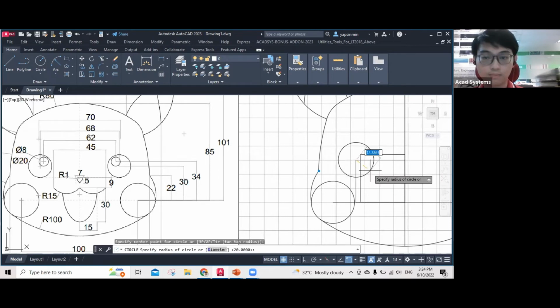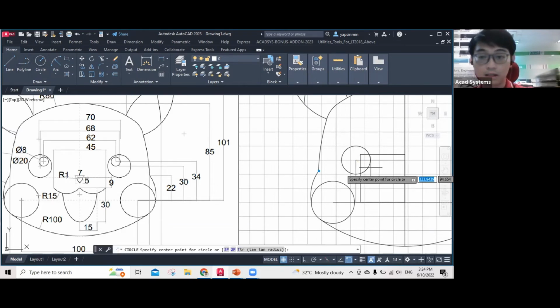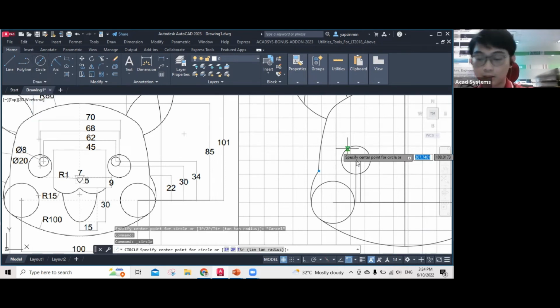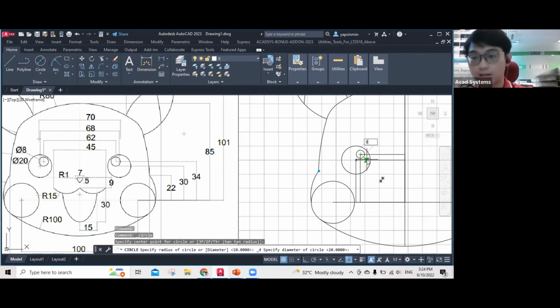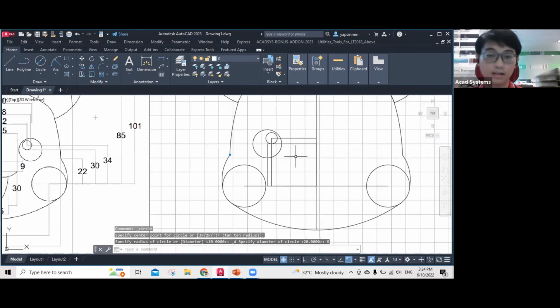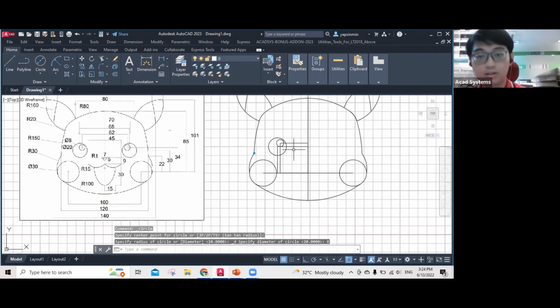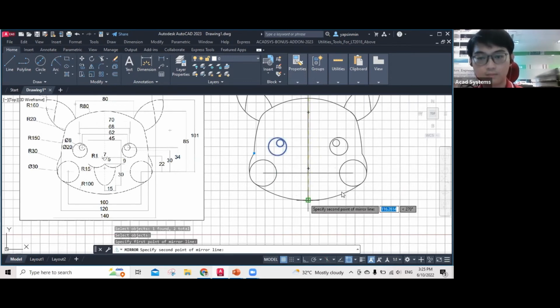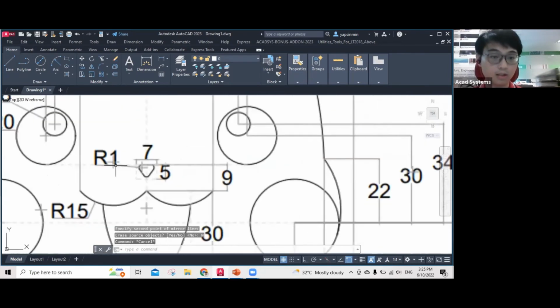So for the bigger one, it has a diameter of 20, so radius of 10. And the next one, you just pick center diameter, and then diameter 8, enter. So this is the eyes for Pikachu. Now I'm going to continue, delete the rectangle since I'm not going to use it anymore, and mirror the eyes. Select your object, click enter, select your reference line. No. Okay, move on to the nose.